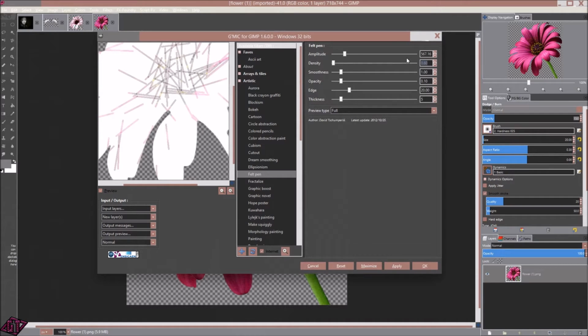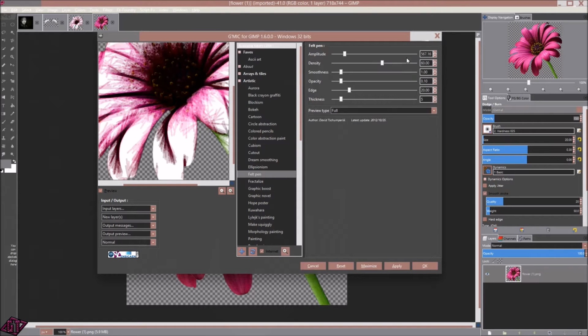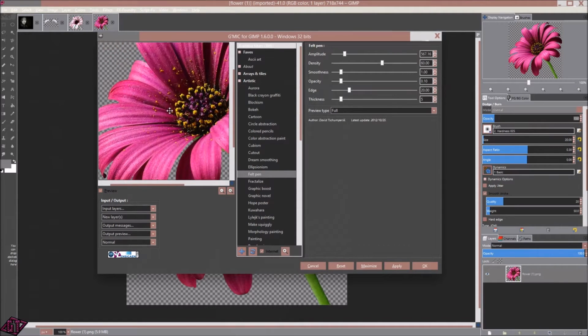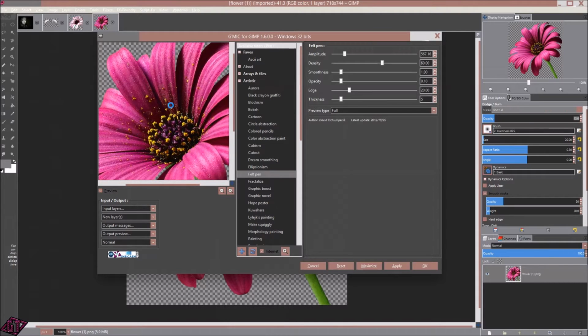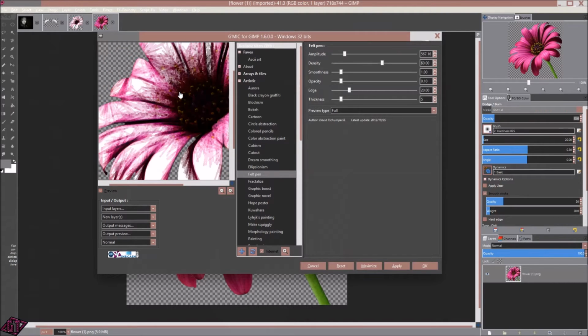It was on 0.5, so let's try 0.6 and see how that looks. I'm sorry, it was on 50, so let's go to 60 and hit enter. I'm sorry about that. And there you go. You see that it's got a little bit of a crazier effect. And there's more felt tip lines.